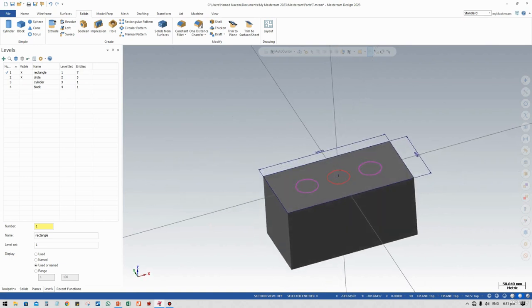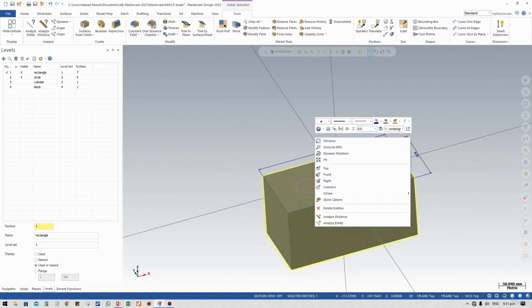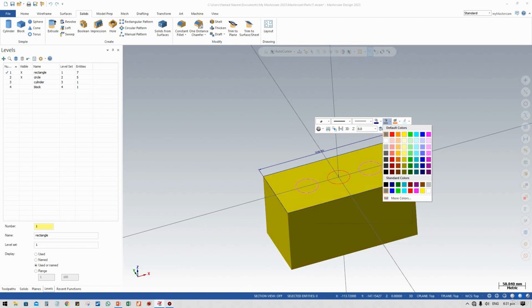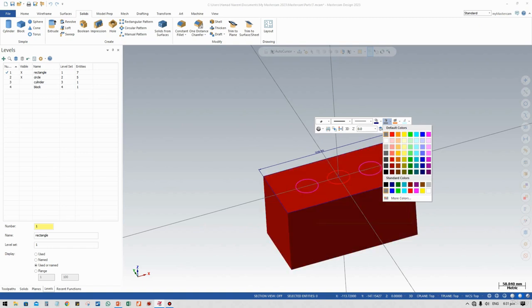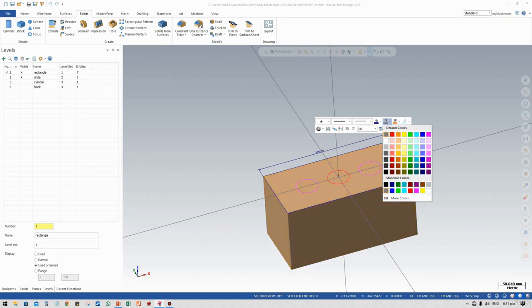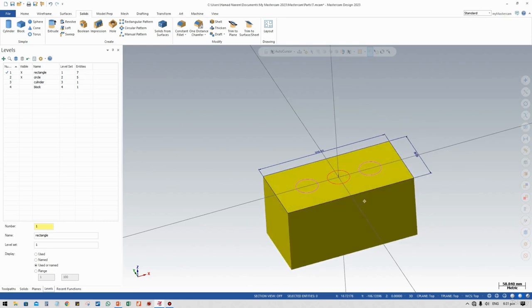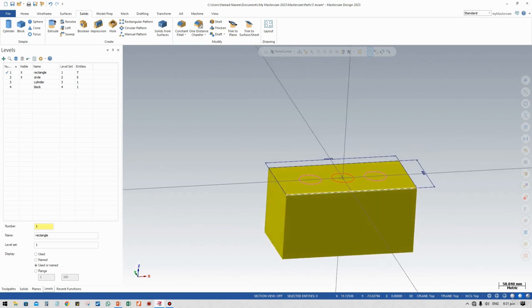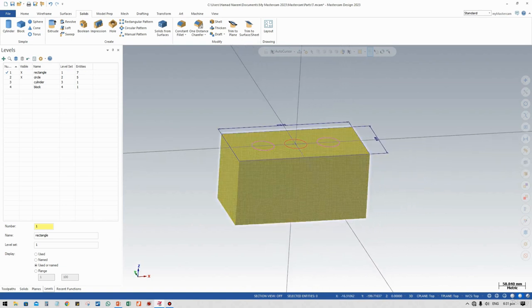You can also change the graphic properties by right clicking here and you will see the solid color. Here you can create different colors. You can select any color. Okay. So what I like is yellow, the more prominent color. Okay. So here you see that we have a yellow block here.